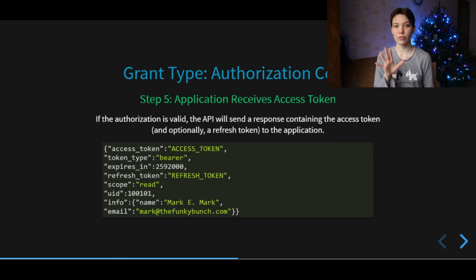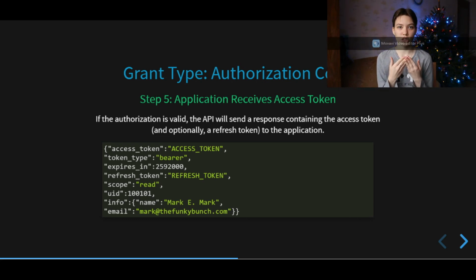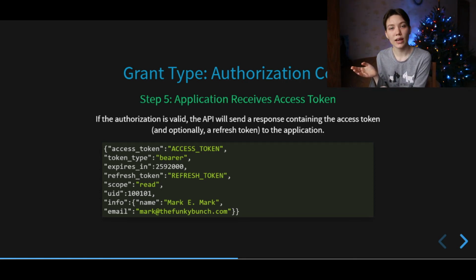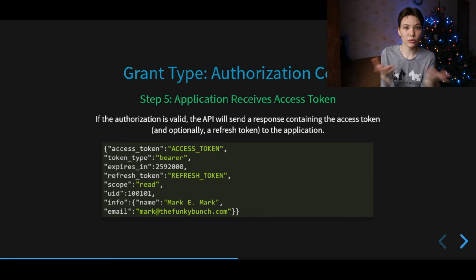And step 5, application receives access token. If the authorization is valid, the API will send a response containing the access token and optionally a refresh token to the application. The entire response will look something like that. And now the application is authorized.